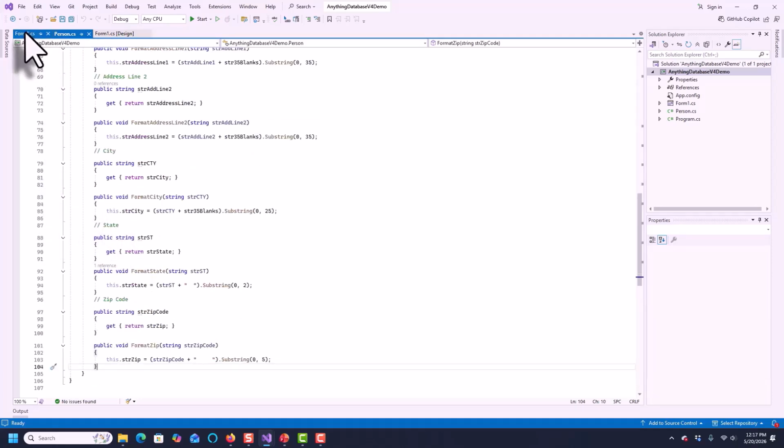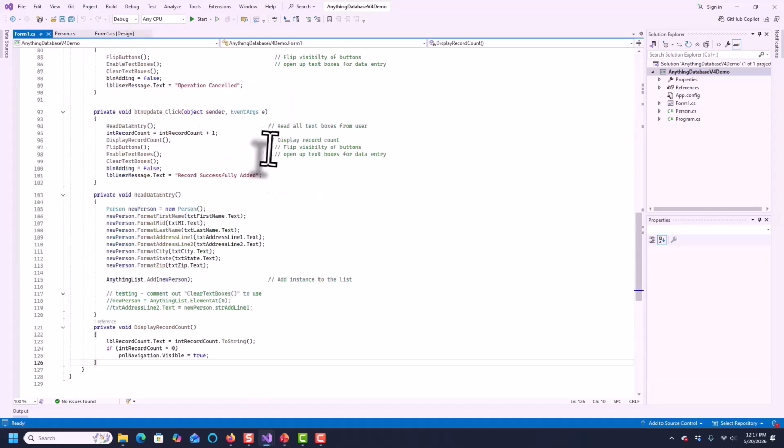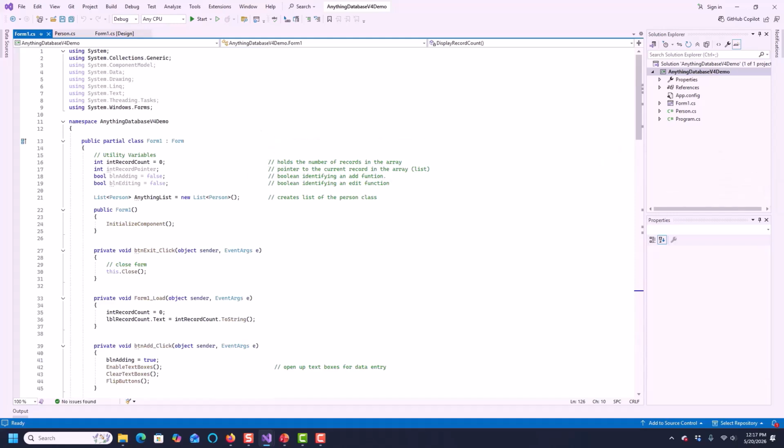We're going to be using the code inside our form right here. And nothing needs to be changed up on top. We're going to be just fine with the form. Our list is going to be the same. Adding records are going to be there.